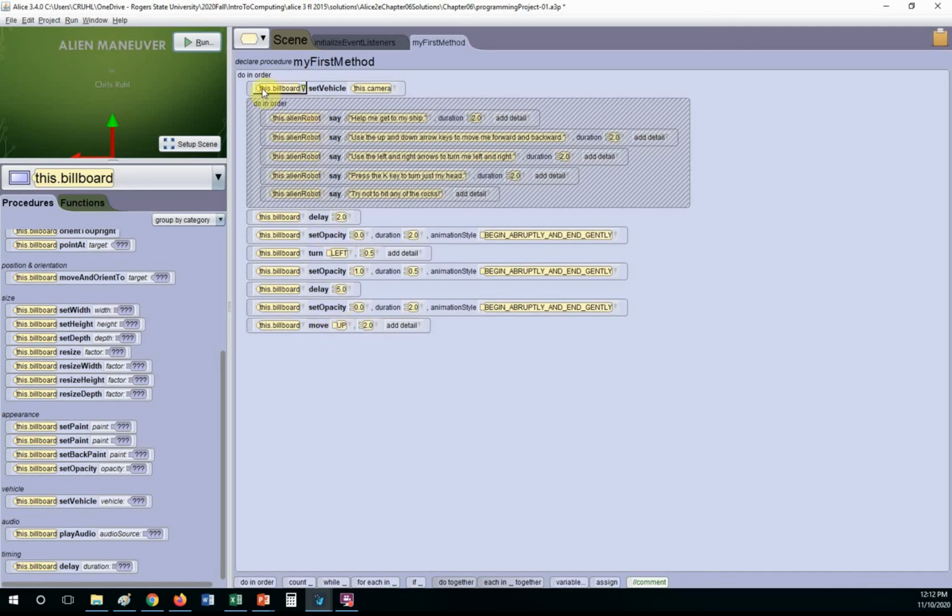Right at the beginning, though, I set the billboard vehicle to the camera, which means whenever the camera moves, the billboard will go with it. If I need to use the billboard again, all I have to do is move it down 2, and it'll be right in front of the camera, wherever the camera is, and then change the opacity to 1. This would be used if you set up a key for the person to click on, to push, to see the instructions again. So that's where that would be used. And this is how you set up a billboard. And that concludes this video.